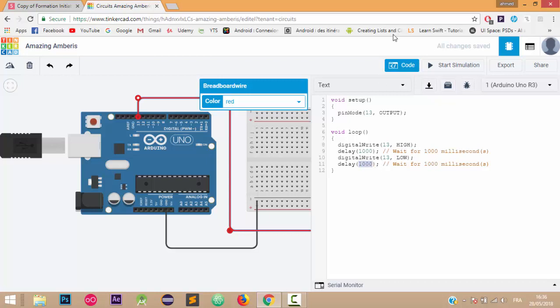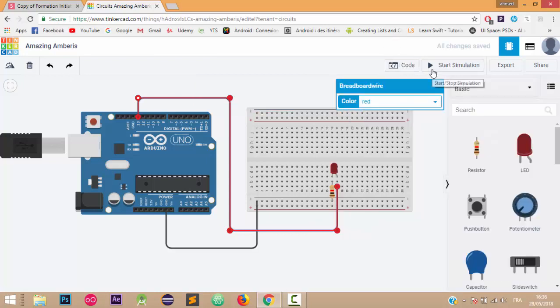Okay, so let's run our simulation now and see how it looks. Hit this button, and here we go. As you can see, our LED is blinking. It turns on, waits for 1 second, and then it turns off, and then it turns on, waits for 1 second, and turns off, and so on.